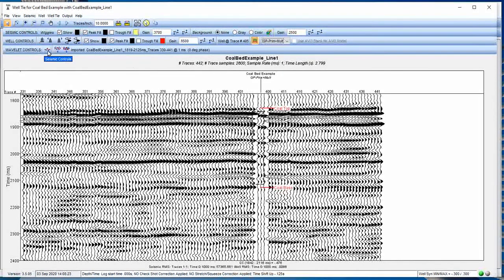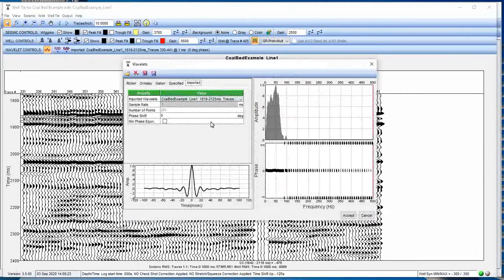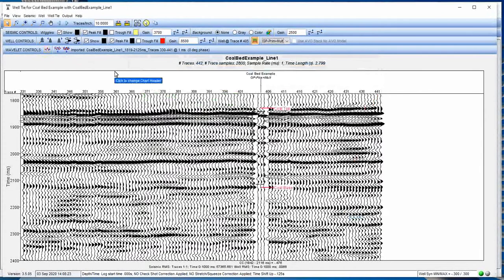We can click on the seismic controls button there that would take us into that wavelet, and we could change it there. Or when we're doing the well tie, we can incrementally change the phase angle. It'll change it by 10 degrees every time we click on it. Here's the current phase at 0 degrees.